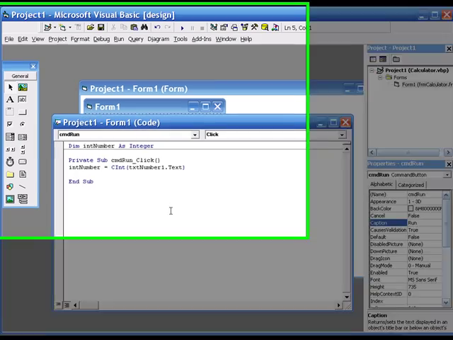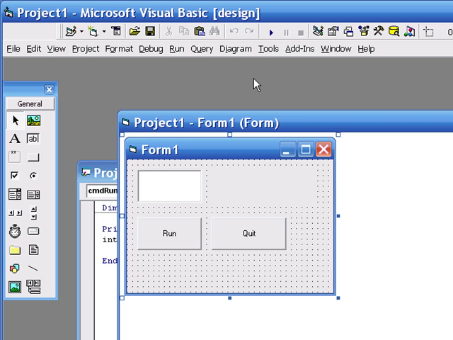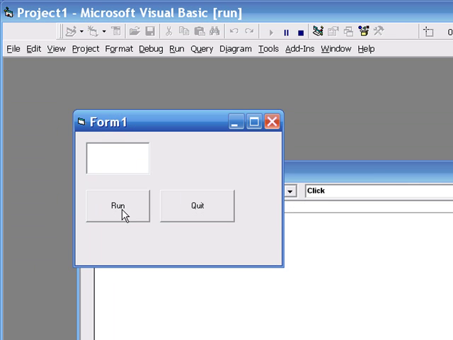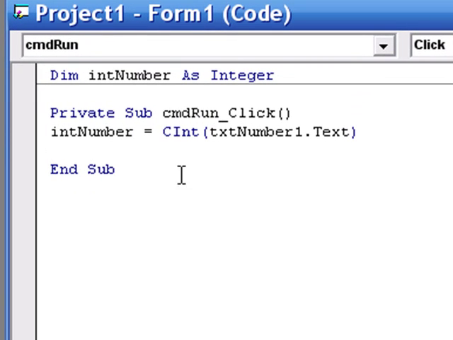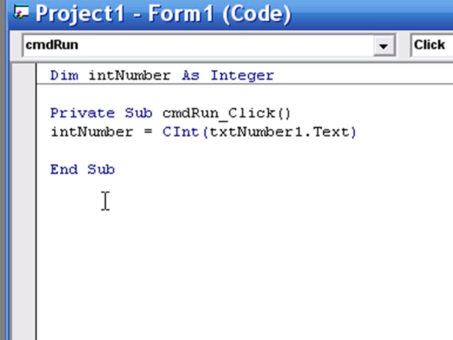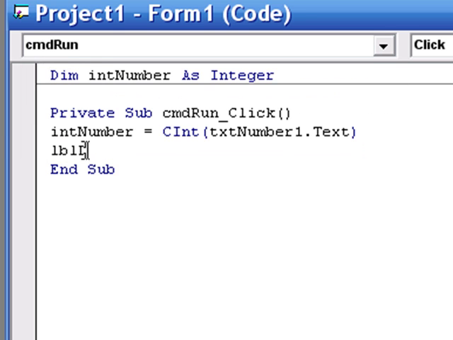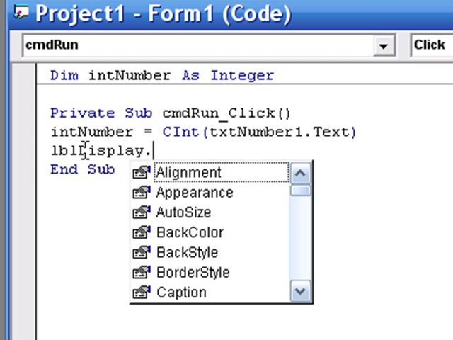Now just carrying on from that cint, all we're going to do is display it into our label. So basically we run the program, the user enters a number, they press run, and the value gets displayed there with a simple message. Okay, so we're still in the private sub command run, in other words that run button, we're still behind that. We can do more than just one thing, we can put a lot of code behind each of these command buttons. So basically, label, what's the name of our label, just to check, label display. Okay, so label display, what's the property, if you can remember, caption.